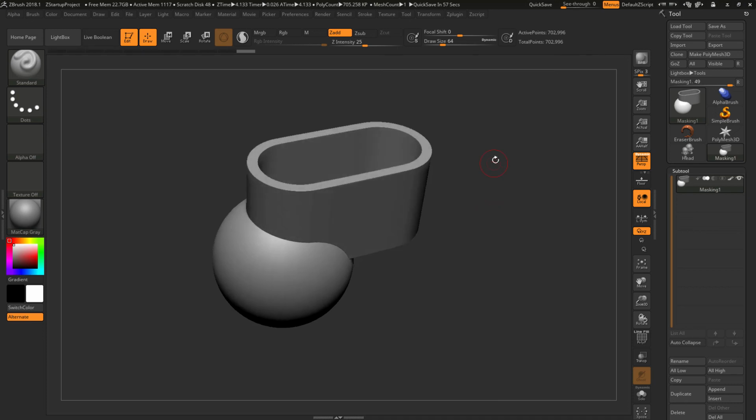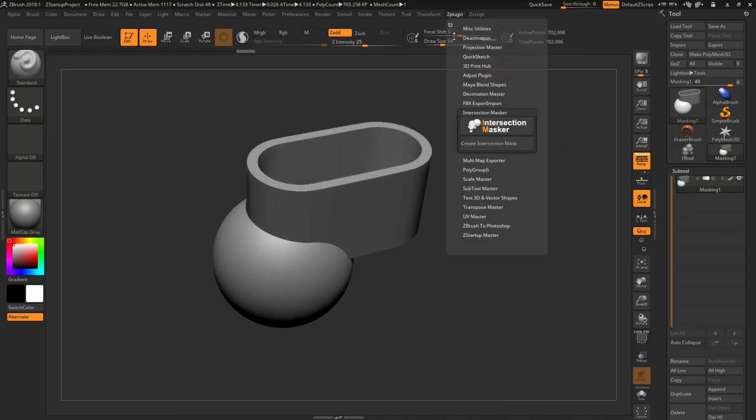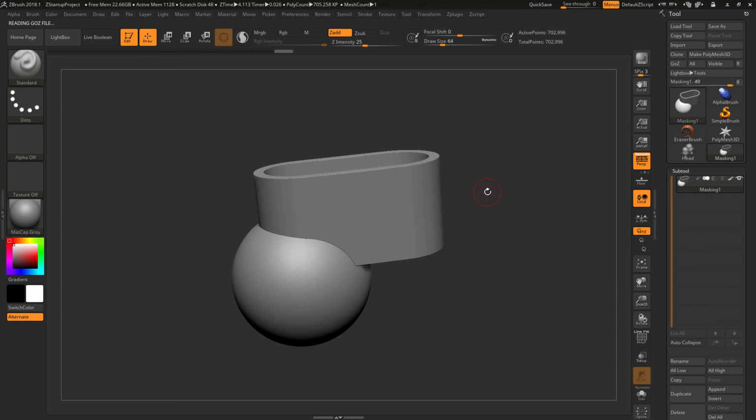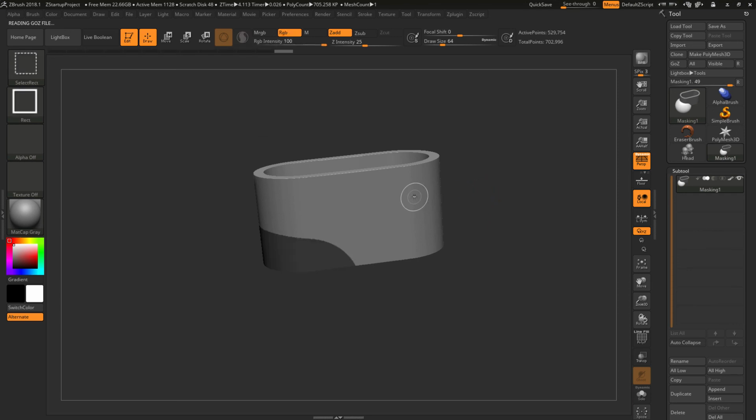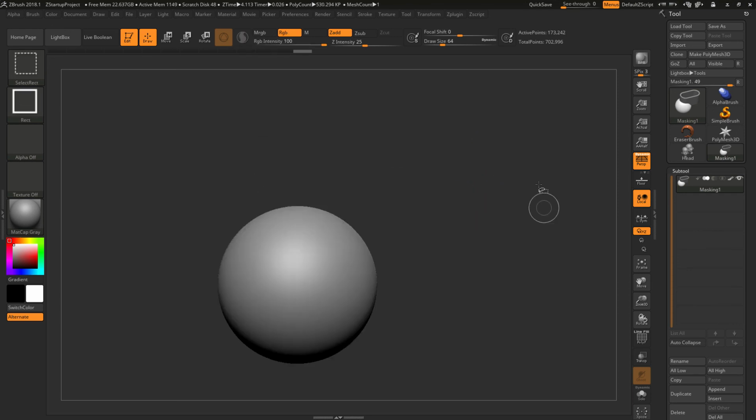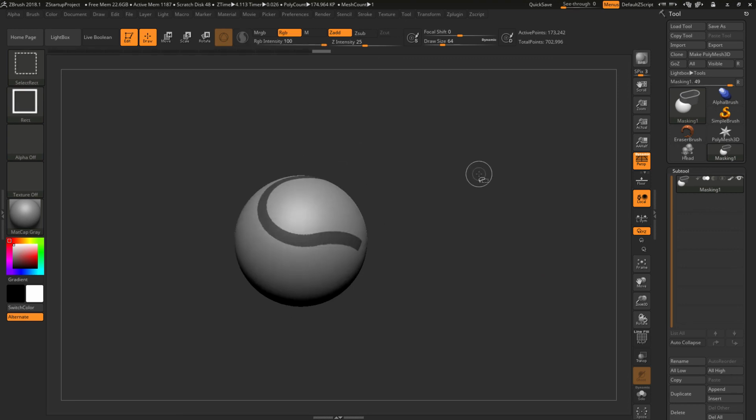So that is a quick breakdown on the intersection masker plugin for ZBrush. So you just need to select a subtool, make sure that subtool contains intersecting geometry, and then after you click the Create Intersection Mask, you'll be given your model and masking will be applied where those parts intersect.